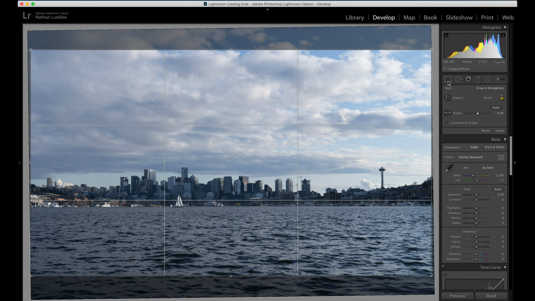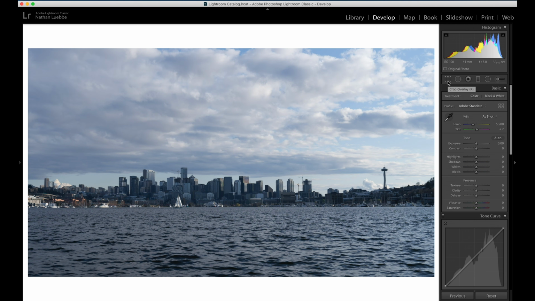And then I'm going to just basically give this a pretty quick and dirty edit here. We don't have to do anything fancy. This is kind of just for the purposes of demonstration. So I'm going to change my white balance just a tad, add some contrast, a little bit of clarity, some saturation. Nothing super fancy.